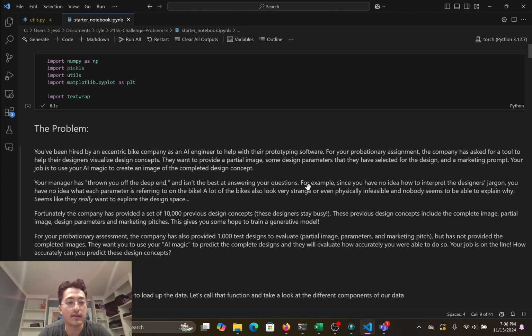All right, so the premise here is, and by the way, I've run this notebook already, so things should go pretty quick, but I'll tinker around, show some things, run some cells over again, and try to build some intuition. The premise is that you've been hired as an AI engineer to help accelerate the prototyping pipeline for a bike company. They're going to give you rough, incomplete design concepts, and your job is to visualize the completed design concept. They'll give you a partial image, a text description or marketing pitch, and some parameters for what they want to see in the final design, and then you're going to say, okay, here's what the final design is going to look like. So that's the AI predictive modeling task.